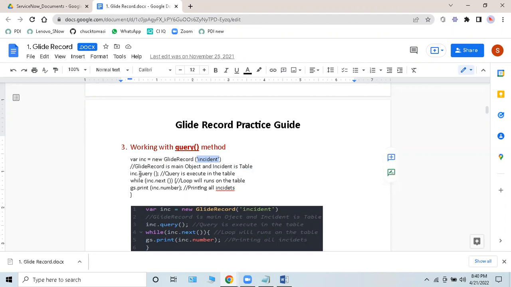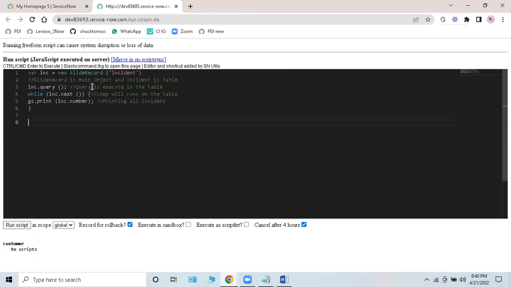See, GlideRecord is the main object and then the table is incident, which we used. I'm querying it, and this query executes on the whole incident table. I'm going with incident inc, and the loop will run for all the records in the table. Then I'm going to print the number of incident records actually. So let me try this out in a background script.